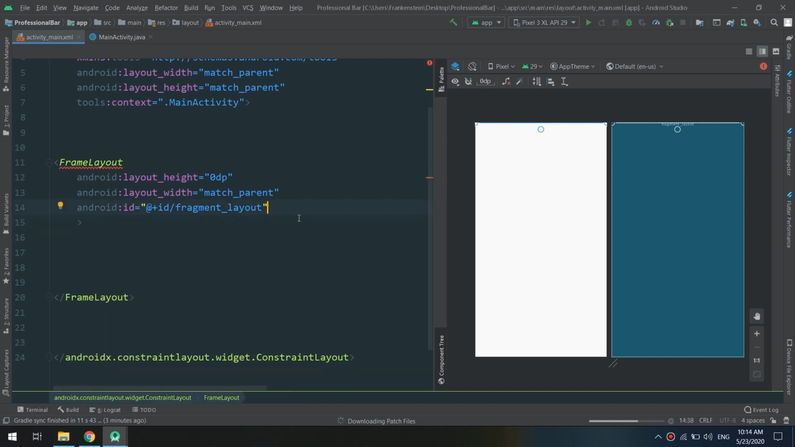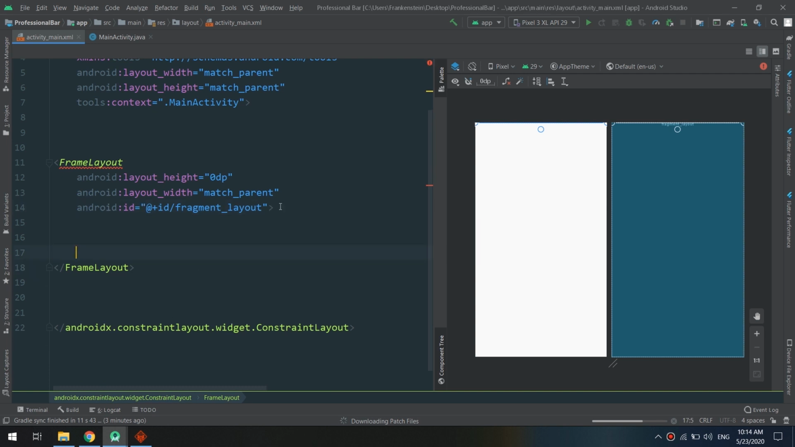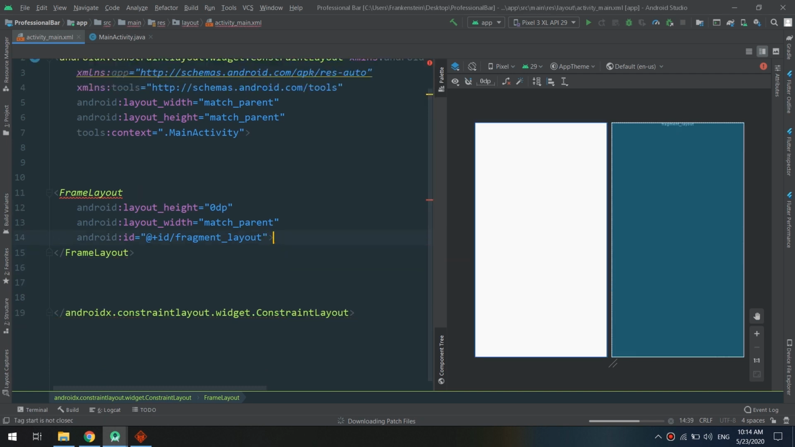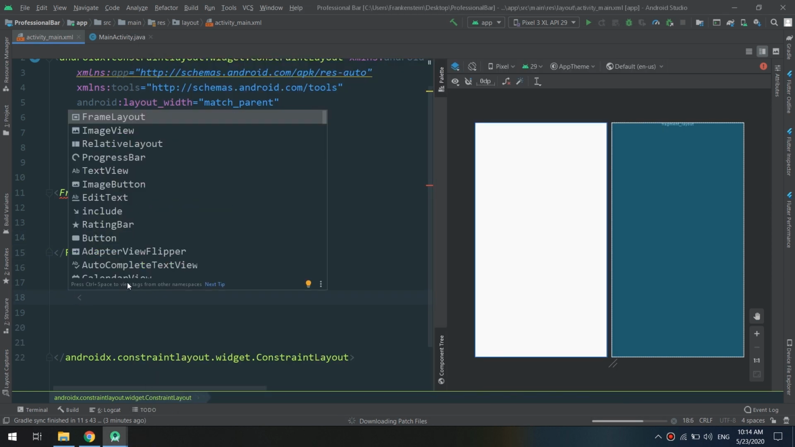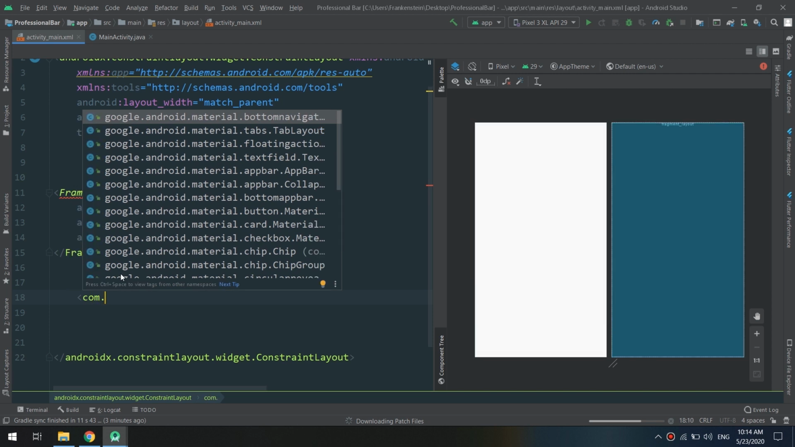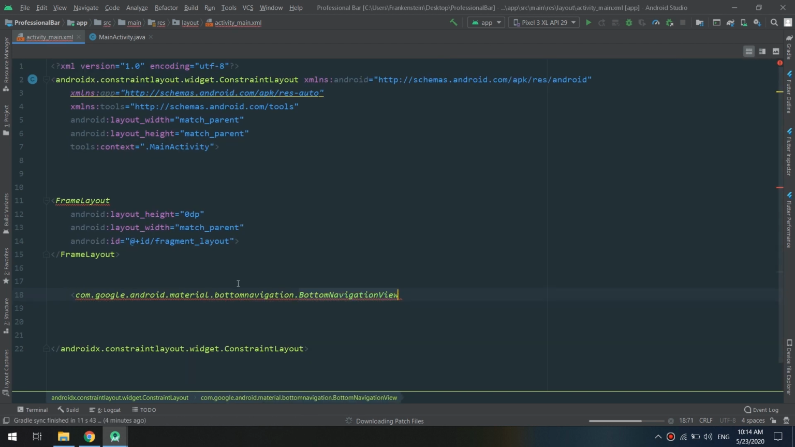As I told you, this frame layout will act as a fragment displayer. So when the user clicks on the navigation buttons underneath in the bar, the fragment will be displayed here.